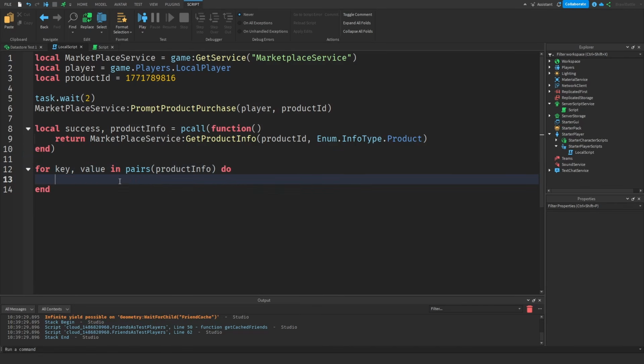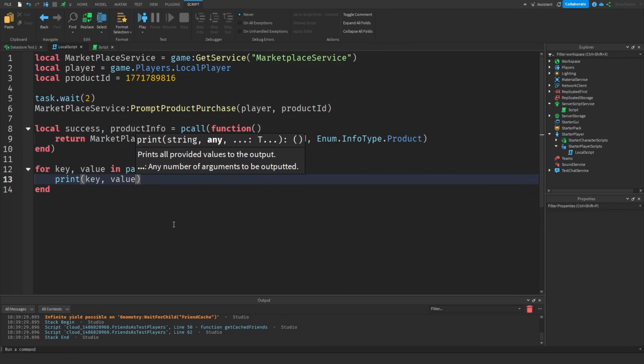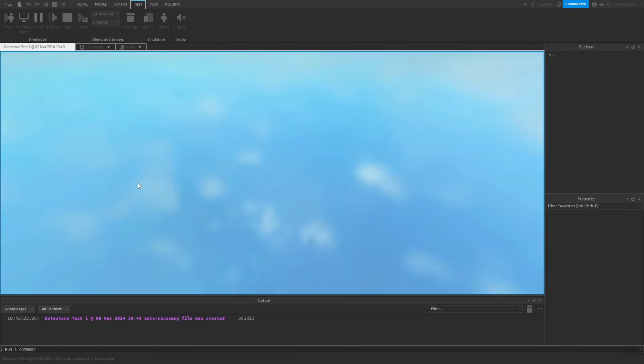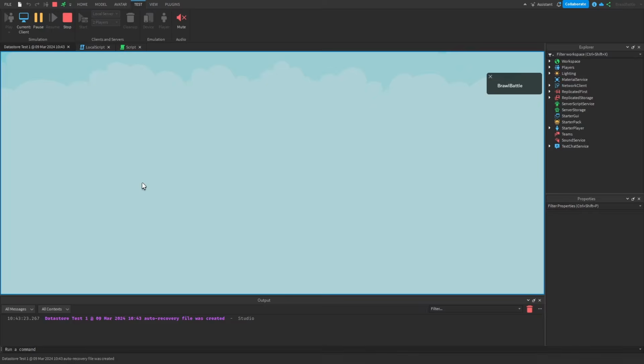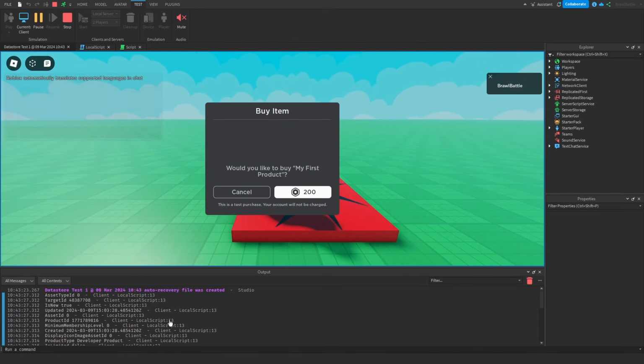Oh, sorry, I forgot to put the do there. We're just simply going to print key, comma, value, just like this. So now that we have this, let's go into the game and hit play. What should happen is after about 2 seconds, it should print out all of the information of the developer products that we created in this game.